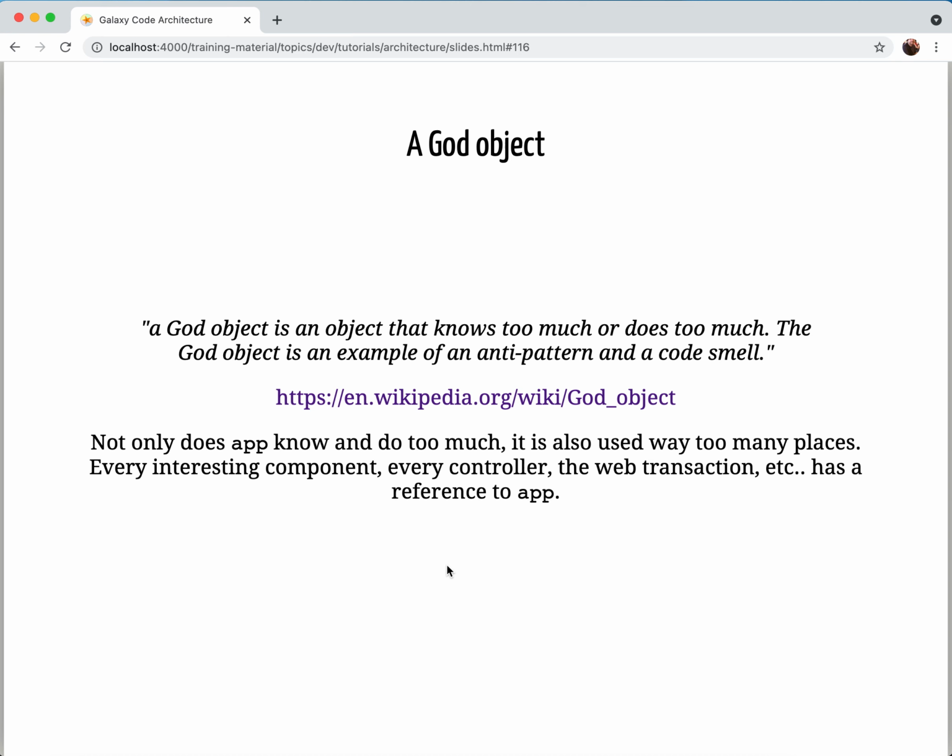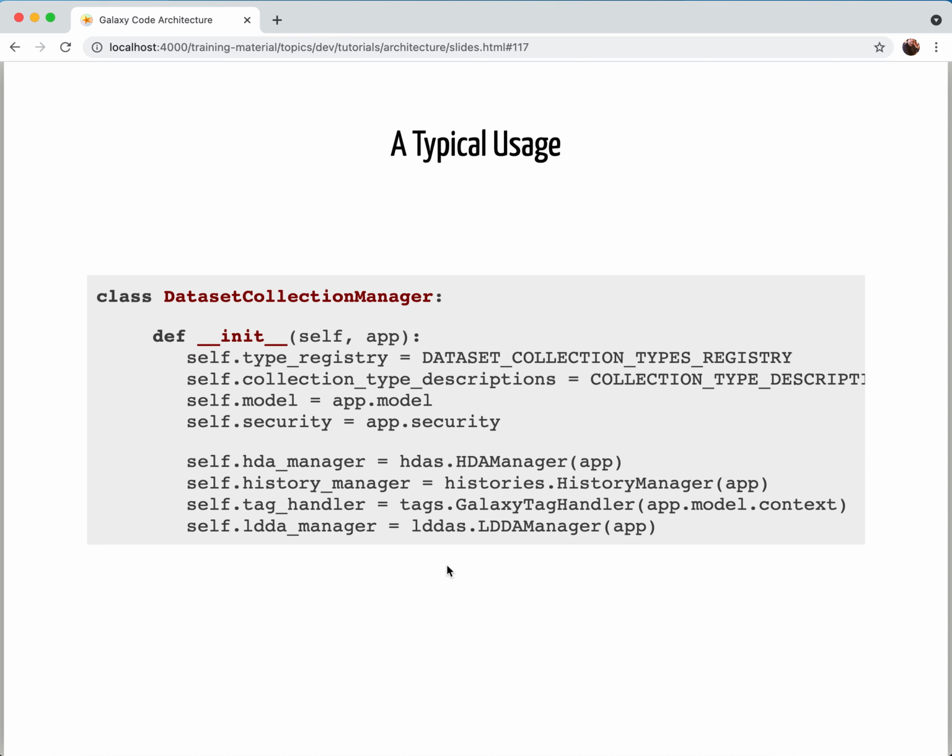So, according to Wikipedia, a God object is an object that knows too much or does too much. It's an anti-pattern in a code spell. And not only does app know too much and do too much, but it's also used in too many places. Every interesting component in Galaxy, every controller, every web transaction has traditionally had a reference to app. And we're trying to get away from that, but here is an example of a relatively benign use of app that is still pretty unfortunate.